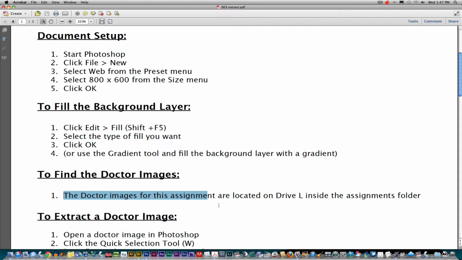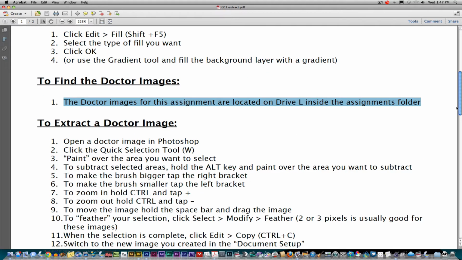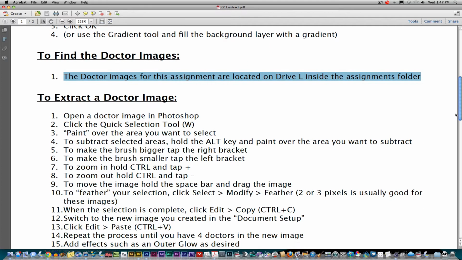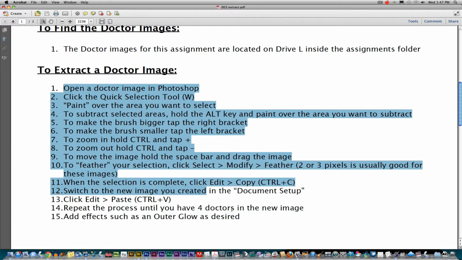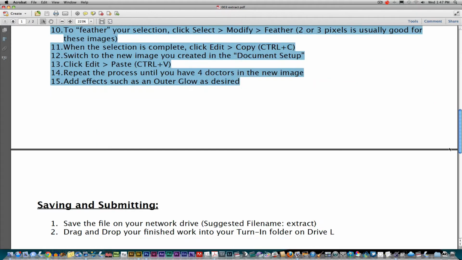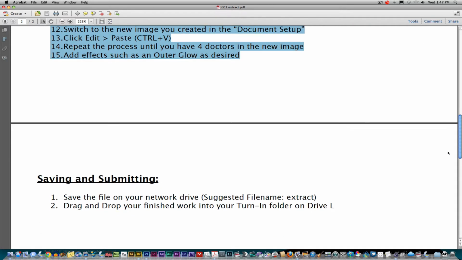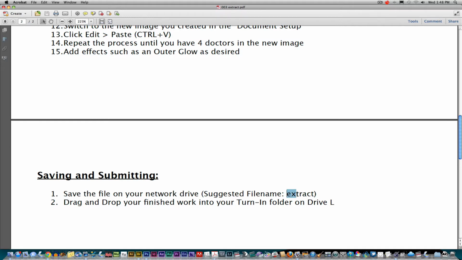The doctor images are on Drive L inside the assignments folder for this project. There's four doctors. All right, and then I've got instructions here for how to extract these doctors out of their background. Okay, and you can also add effects. You can copy them, paste them, add effects. I'll show you all of that as a part of this movie. And saving. You just got to save on your network drive. I recommend the file name extract and then drag and drop into your turn in folder on Drive L. All right, let's go to work on this.